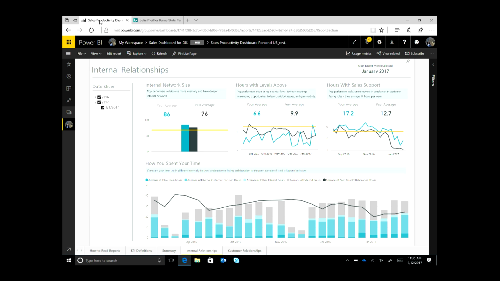We also saw that they consistently spent more time with people in higher levels, and we didn't just stop there, but we also looked at what teams those people in higher levels were on. And so we noticed that top performers also spent more time with customer-facing roles like sales support.